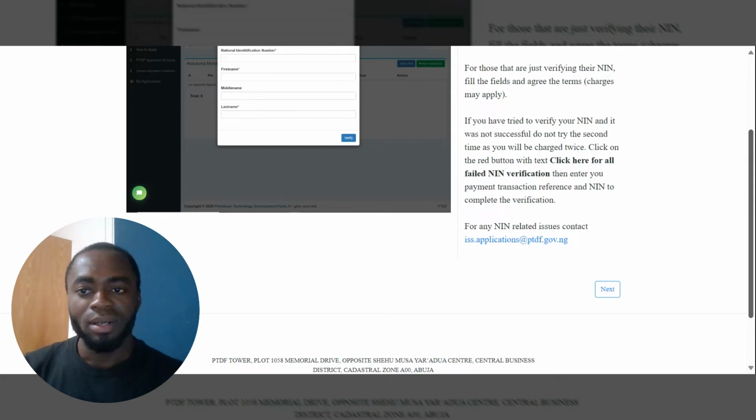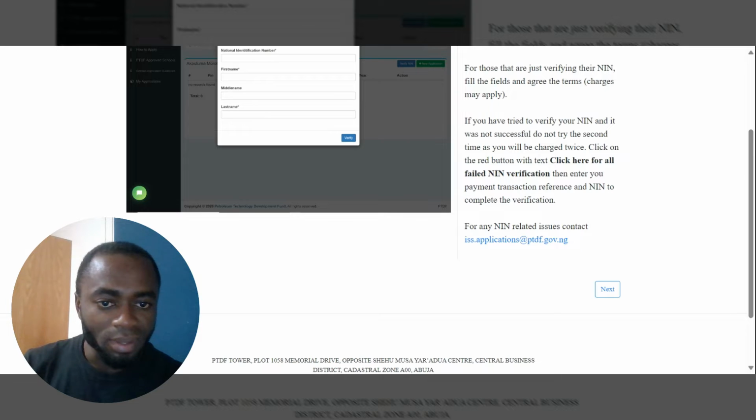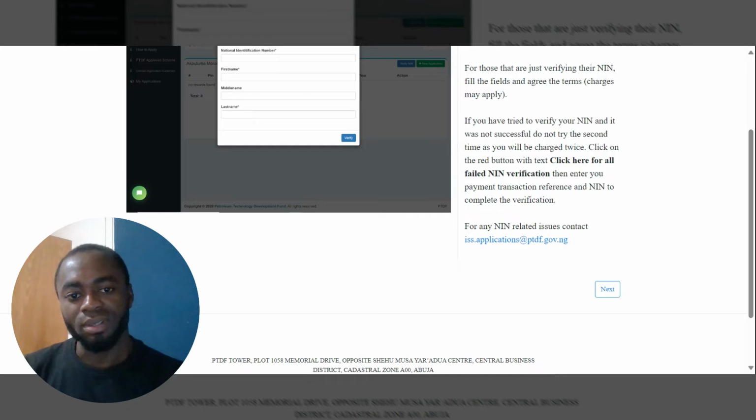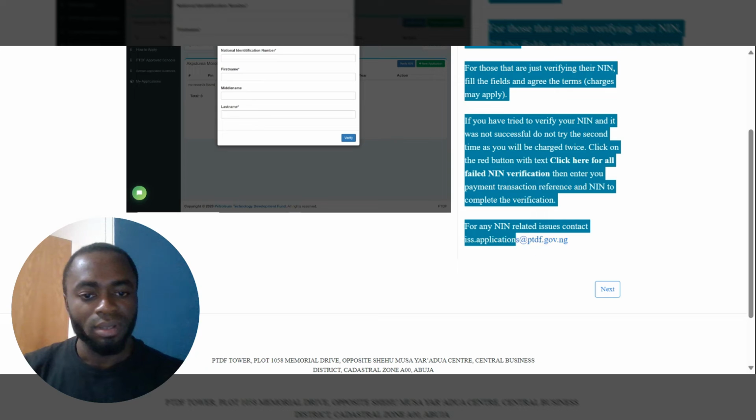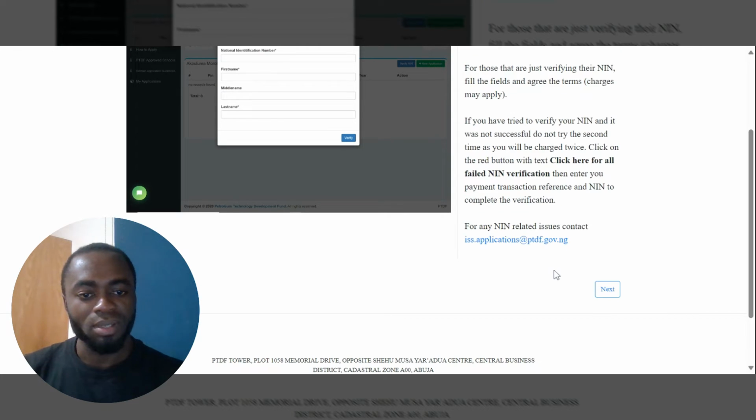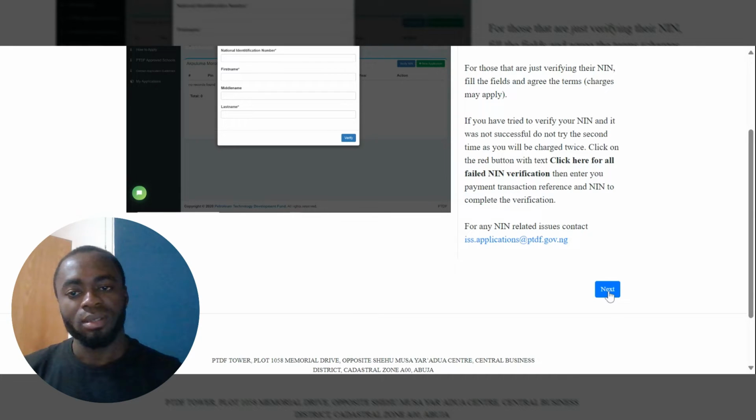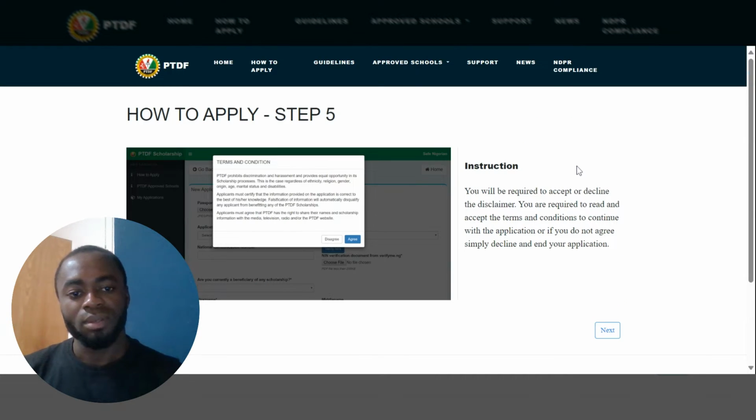So on the red, simply click on the red button with text. Click here for all field name verification, then enter your payment transaction reference and NIN to complete the verification. So, and in case you're having more issues, there is a website here for any NIN verification related issues. You should click on here. The website is iss.applications@ptdf.gov.ng.